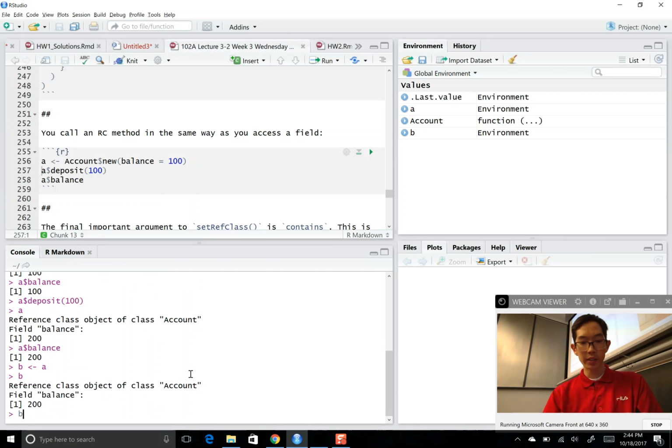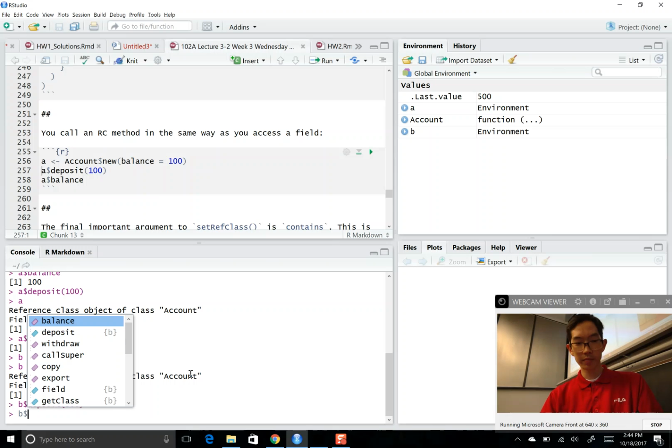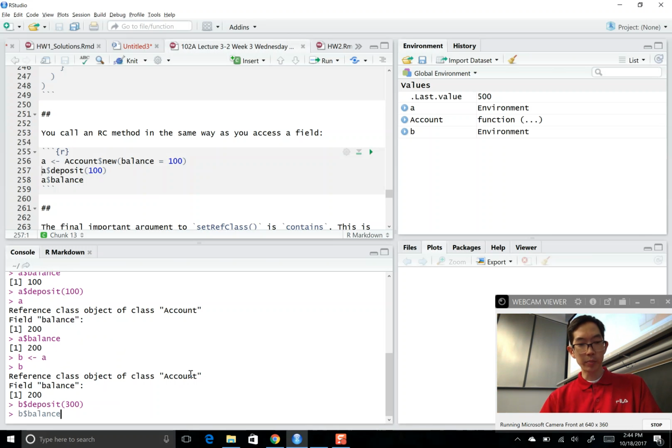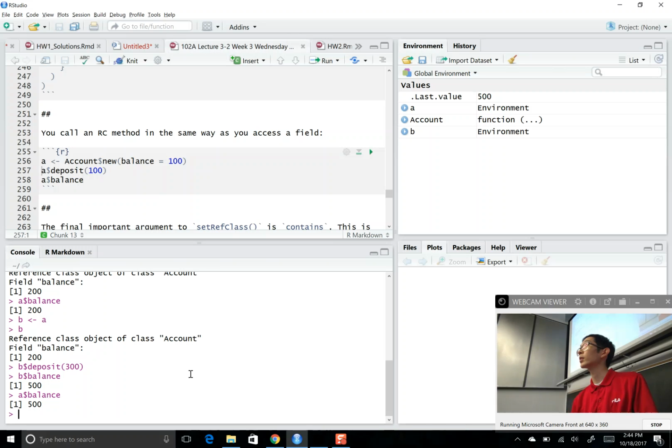Okay, so what if I did B points to A, okay? And then I said B$deposit 300, okay? So the balance in B will be 500. What is the balance in A? It's also 500, okay? Because the way we did this, B points back to A here, okay?